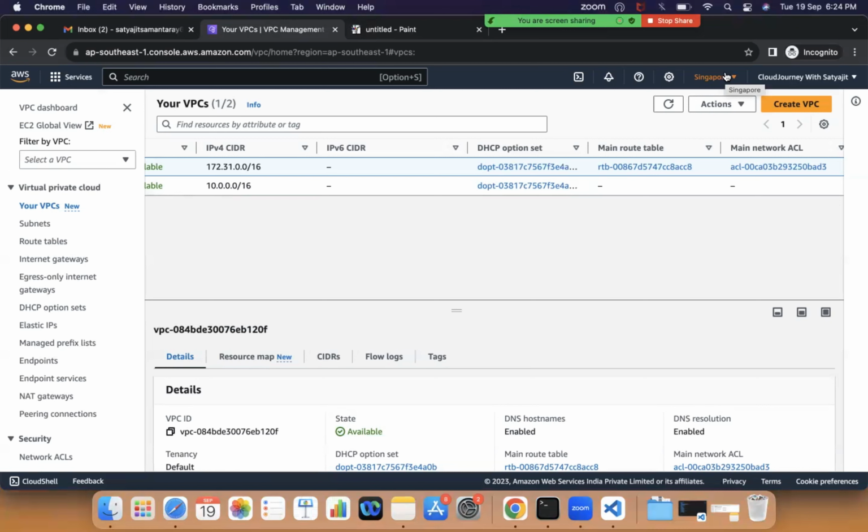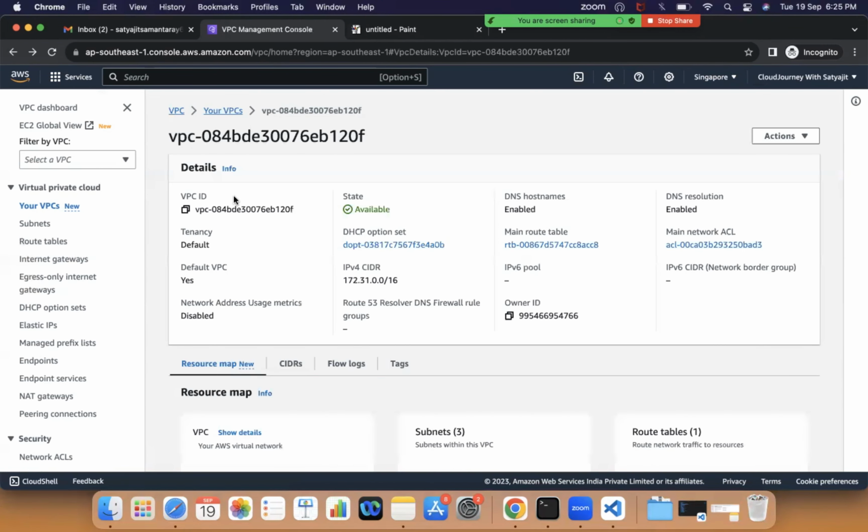And the internet gateway's relationship with the VPC is one-to-one. It means one internet gateway can attach to a VPC only one at a time. So one VPC can have one internet gateway, or one internet gateway can only connect to one VPC at a time. Okay. So first we created the VPC. Next we need to create an internet gateway.